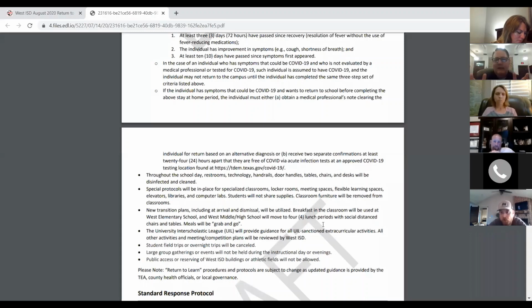We have spent days thinking about locker rooms and band halls and our flexible learning spaces and elevators and libraries, computer labs, and you can see in the 30-page document we have a section for each one of those and how we're going to combat those areas. We're looking at classroom furniture removal to help space out kids even in classrooms. We're looking at class size.